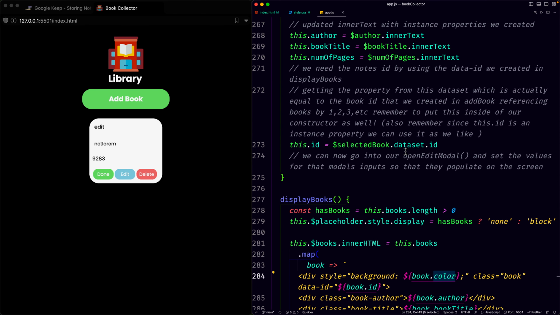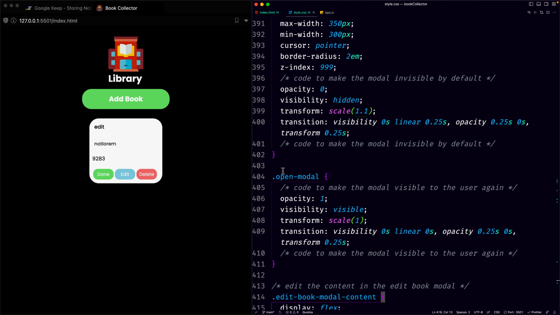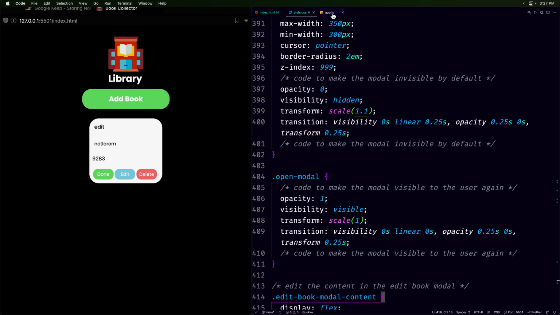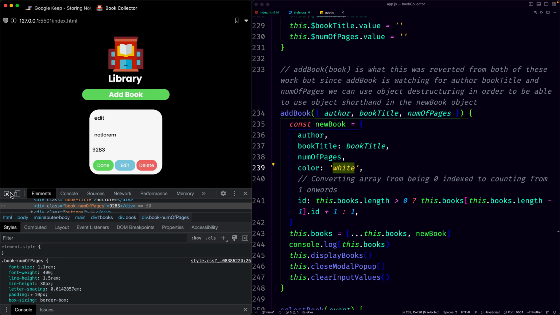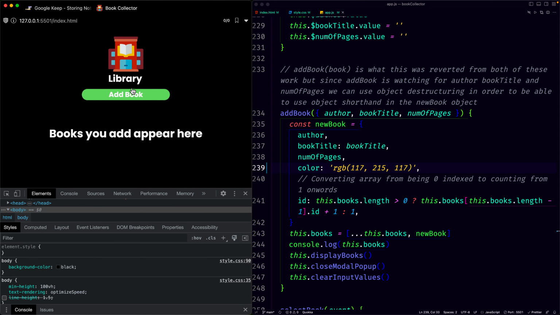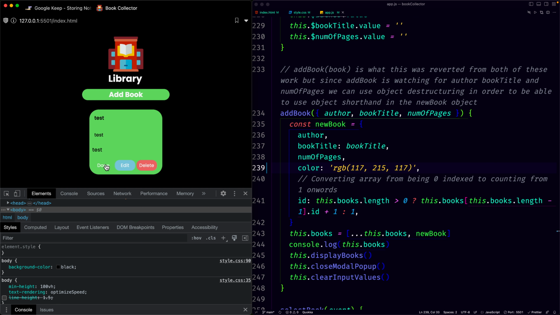So if we go to our book.color, we have our color in here. We can grab the CSS. I didn't even have to go into my CSS page. Just go into app.js again. We can grab this right here. We can grab our RGB color, copy it here, and let's add a book. And we see that it changes the color, but I'm not sure if I like that.